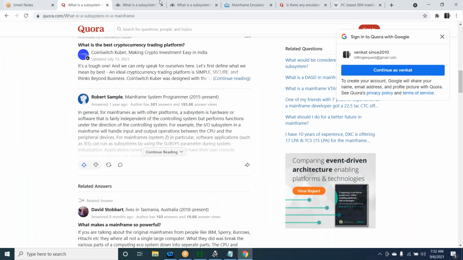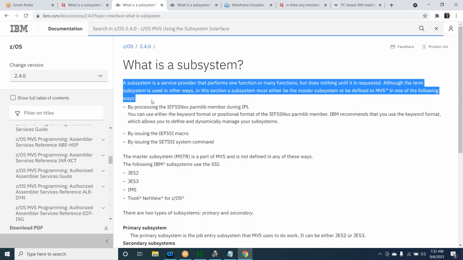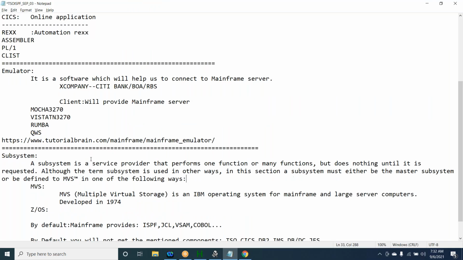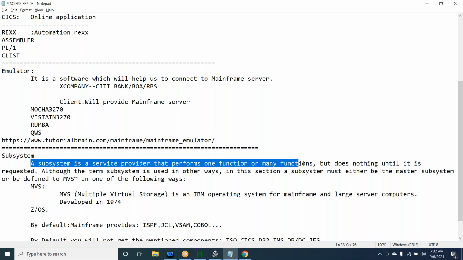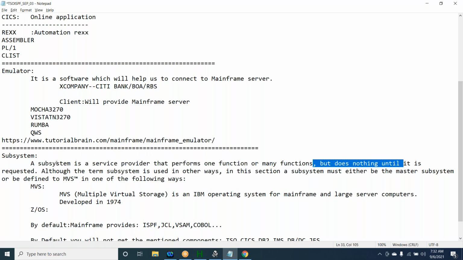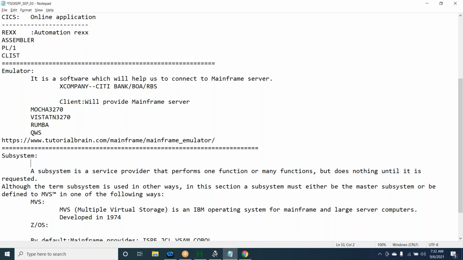By default you will not get that software, that's what I said, right? By definition, a subsystem is a service provider that performs one function or many functions but does nothing until it is requested. So what I am trying to say here, team, is that a subsystem is a special software used for specific functionality.